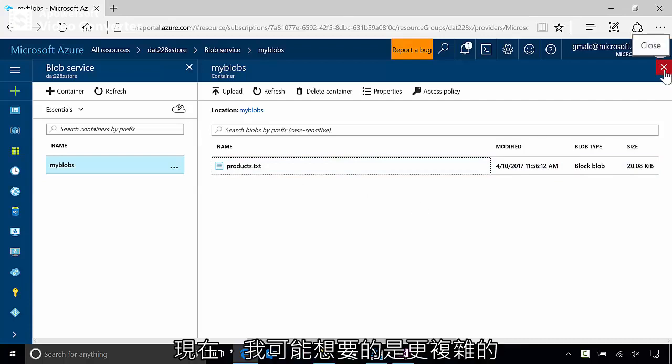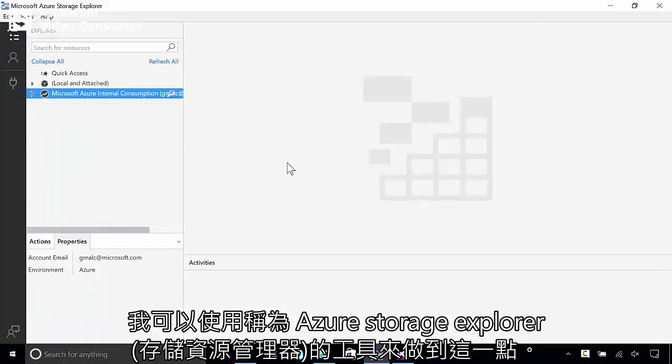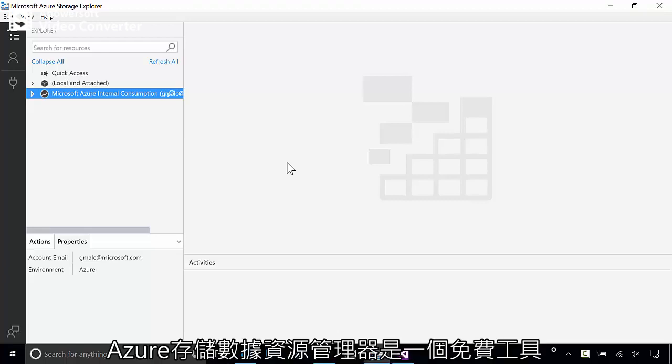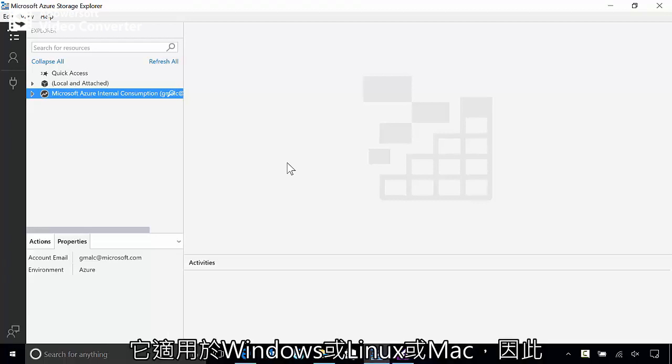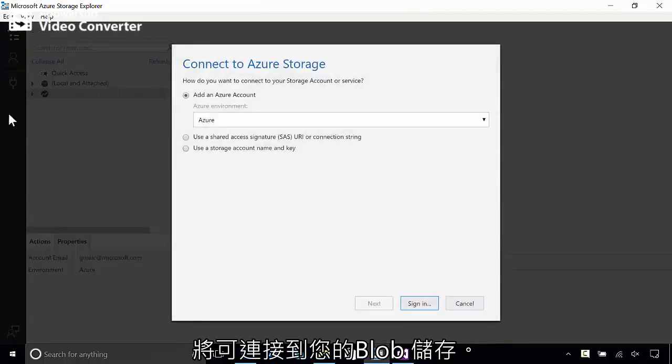Now, what I might want is a more complex environment to work in, and I can do that using this tool called Azure Storage Explorer. Azure Storage Explorer is a free tool. It's available for Windows or for Linux or for Mac, so you can install it on any of those platforms. And what you'll do once you've installed it is connect to your blob store.